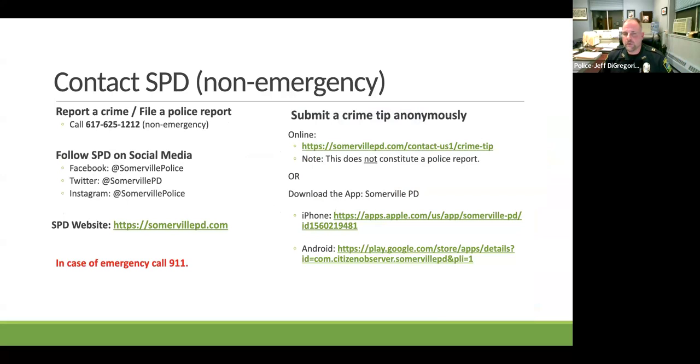I will say it's not monitored 24/7. We just don't have staff to do that, but I encourage you to reach out to us. Somebody will get back to you. You can also submit a crime tip anonymously. The information's right there. And we also, I will admit, I didn't know we had an app, but we do have an app. So I encourage you to download that as well.